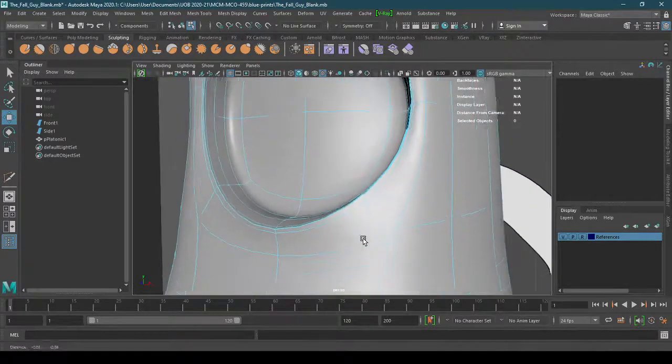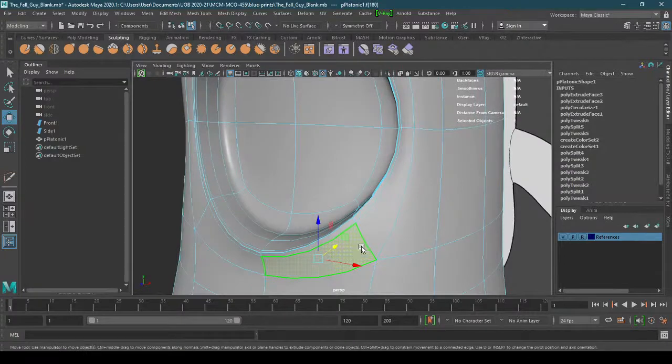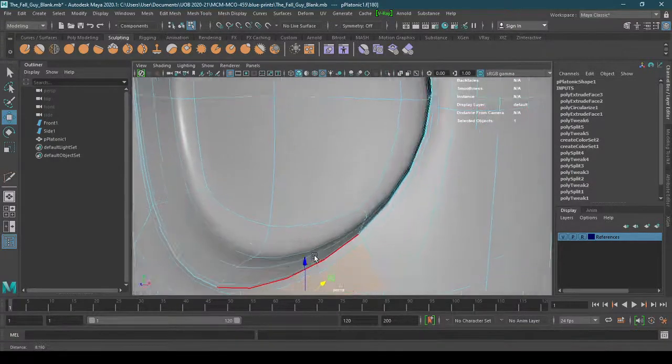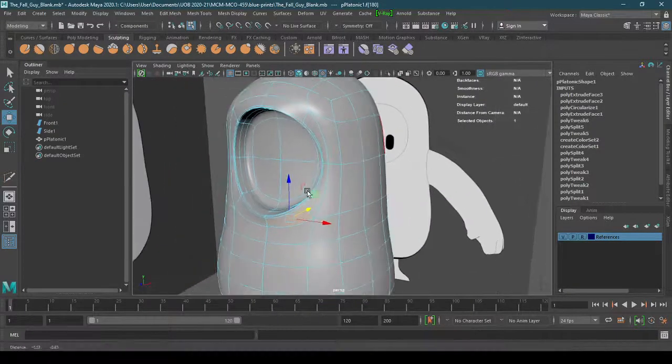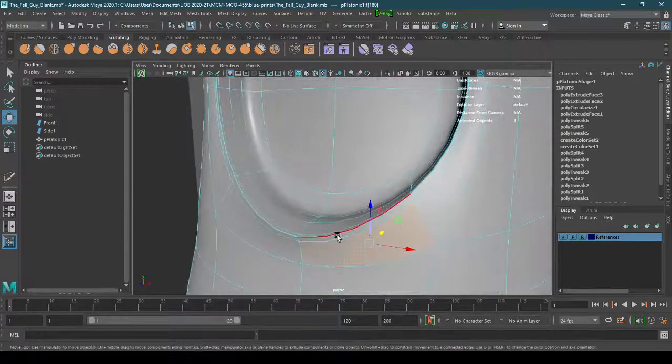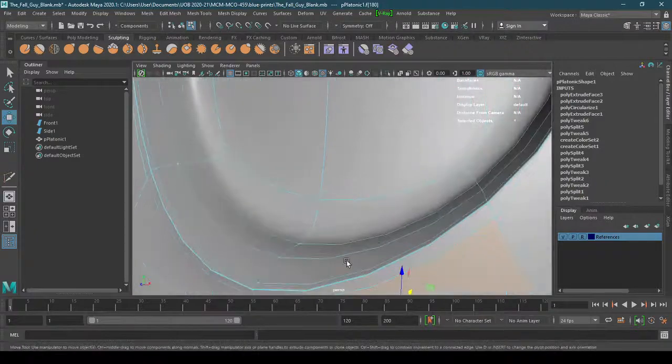Okay, one thing you will notice is that I have applied the mesh smooth now, and you can notice here it is too harsh, whereas it's not hard here. It is kind of smoother. So I will zoom in.